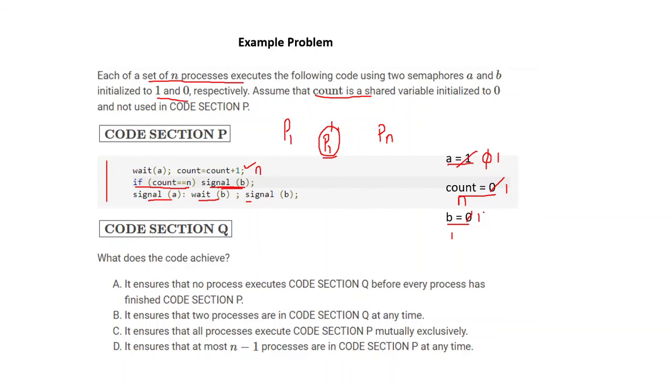When P1 is unblocked, first the value of B will become 0 because the wait will be executed. Next, it will execute signal B. So signal B will change the value of B to 1 again, and the other processes can also proceed one after the other, P2 up to Pn.